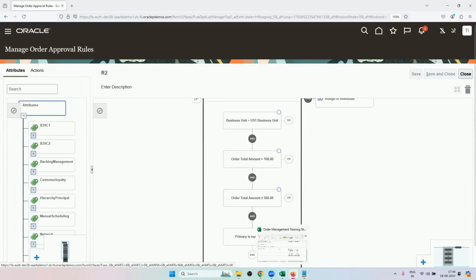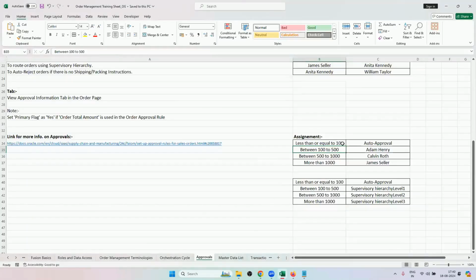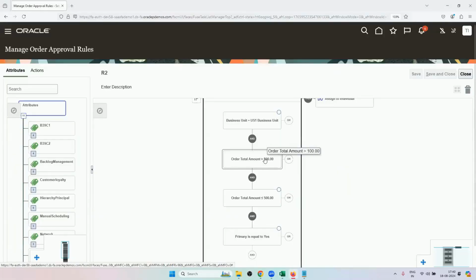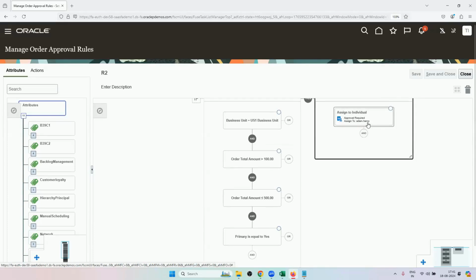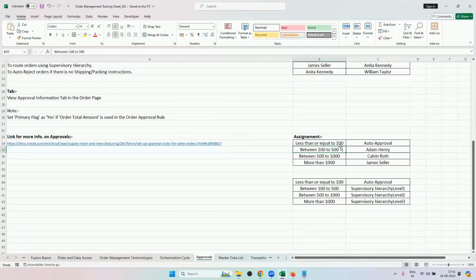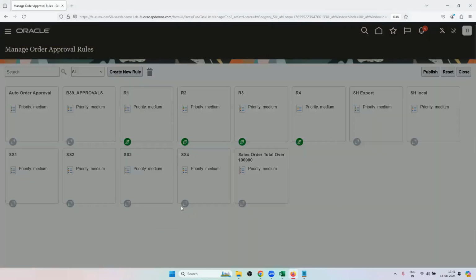In the previous condition I had given order amount less than or equal to 100, it should be auto approved. In this condition I'm giving, if it is more than 100 and less than or equal to 500, then it goes to whom? It goes to Adam Henry. So this is the second rule, satisfying the second tier. Then the third tier should be if the order amount is more than 500, not more than or equal to, more than 500. Let me show it to you.